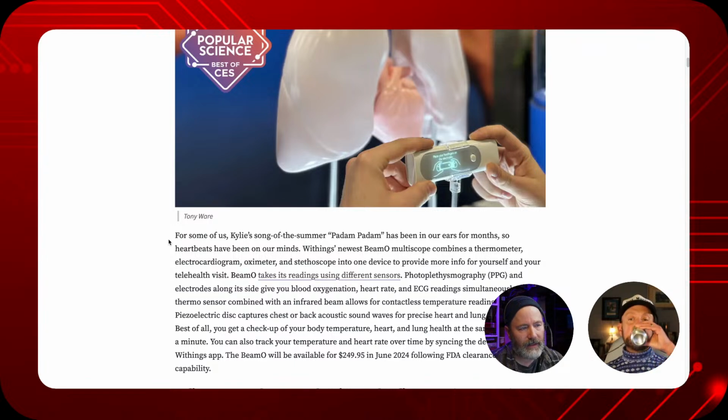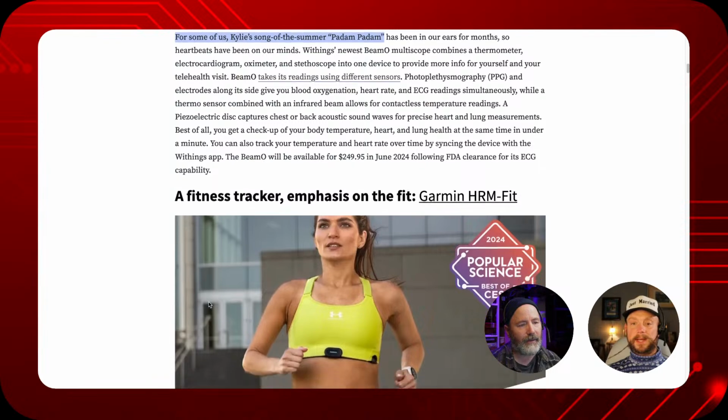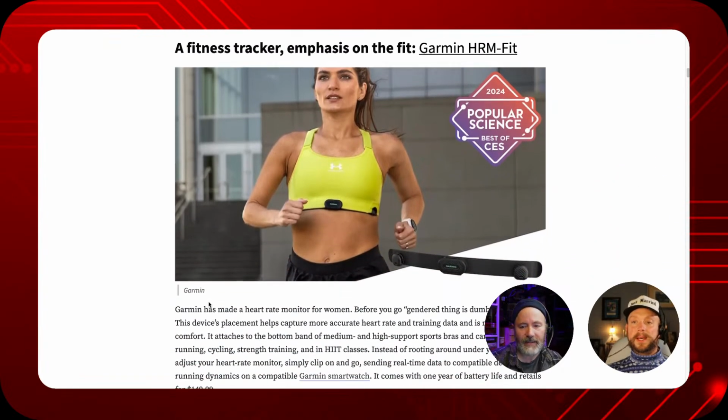I want to point out that this article is trying to be very relevant for no reason whatsoever. For some of us, Kylie's song of summer, Padam Padam. I don't know who Kylie is, and I don't know what Padam Padam is. I'm a DJ and I don't know what that song is. But in this world, the article from Popular Science tries to be very snarky and hip throughout with their little subheadings and some of their text. It's like, just give me the details. Just the headlines. Yeah, just the details.